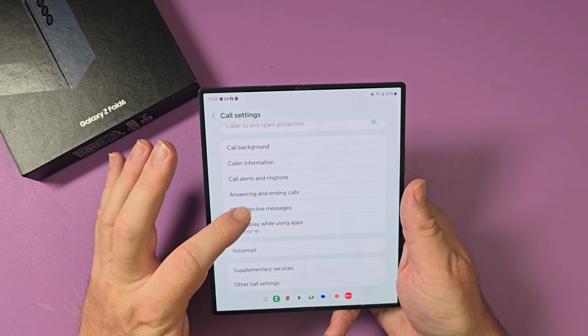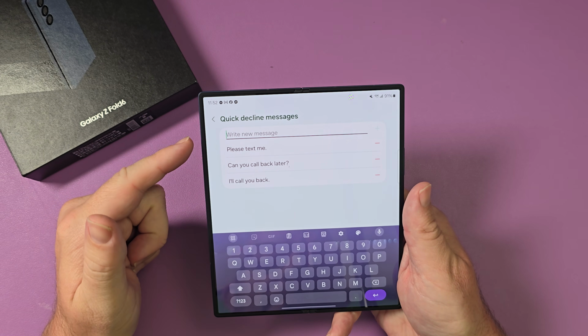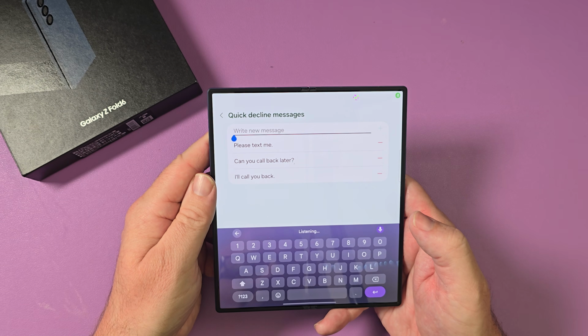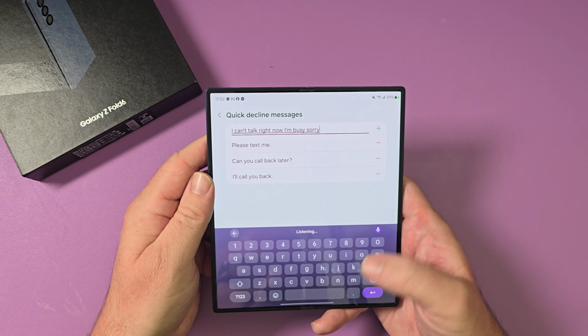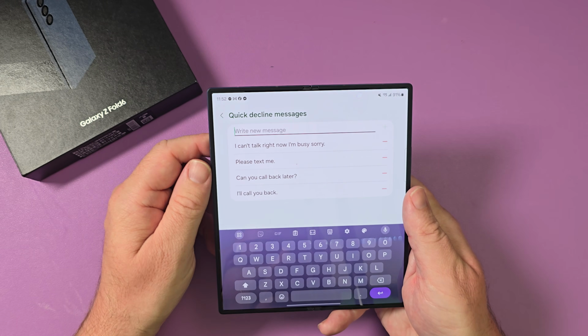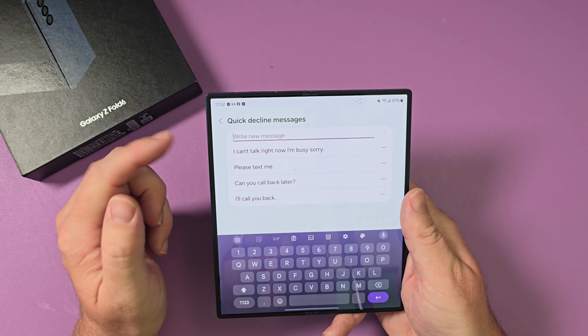Quick decline messages. If you ever decline a call, you have messages in here like, hey, can you call back later? Please text me, I'll call you back. You can put anything in here. I'm busy. I can't talk right now, I'm busy, sorry. And then all you do is hit that plus sign, and it adds it right in there for you, so you have a message that'll be texted back if you deny the call.